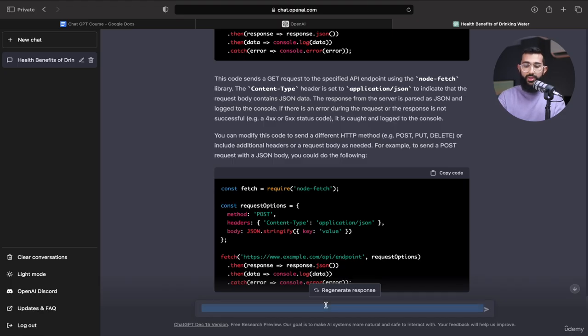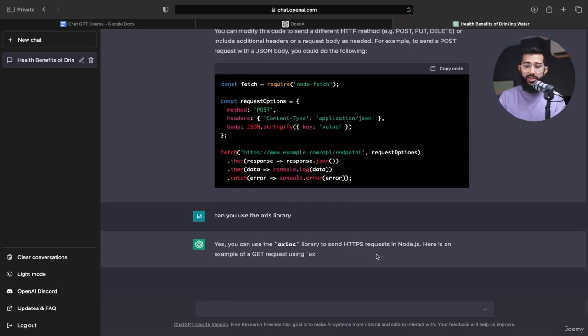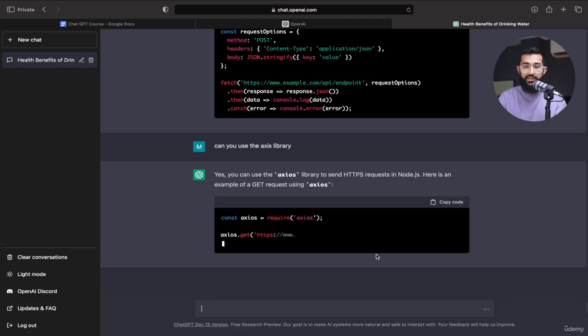Now, if I said, can you use the Axios library? It'll let us know that we sure can, and it'll give me an example using exactly that. So if you have a certain tech stack that you like to use, or there are certain libraries that you prefer to use over others, you can go ahead and let ChatGPT know exactly that, and it'll provide you with information around that. So if I tell it that I want to use the Axios library, or I would rather use Node Fetch, it'll provide me with a code snippet using that framework.